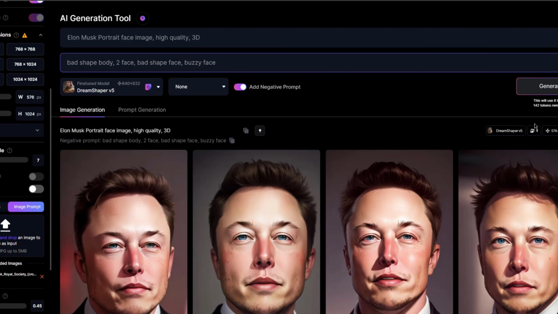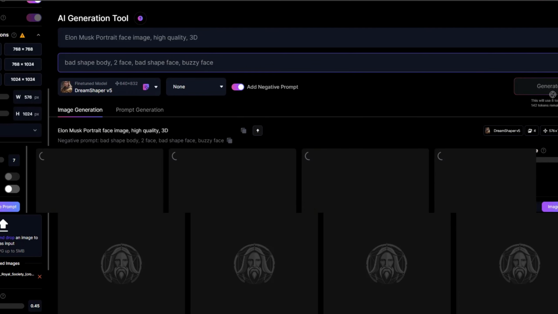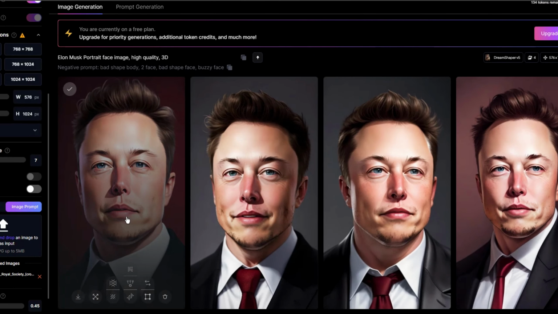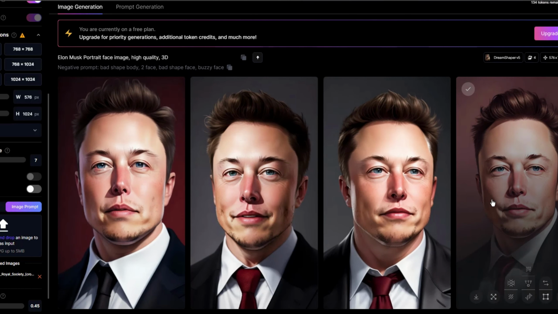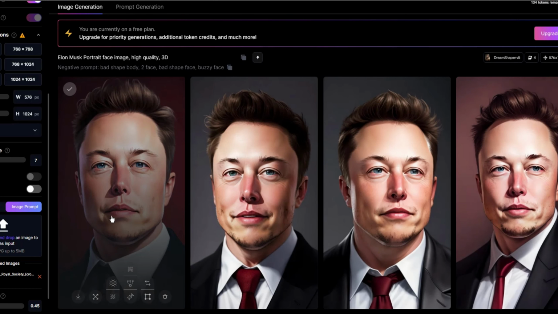So then just click on generate. Pick the first one. I like the first one and also the fourth one. So let's pick the first one. So just click on download here. Now our first step is done.